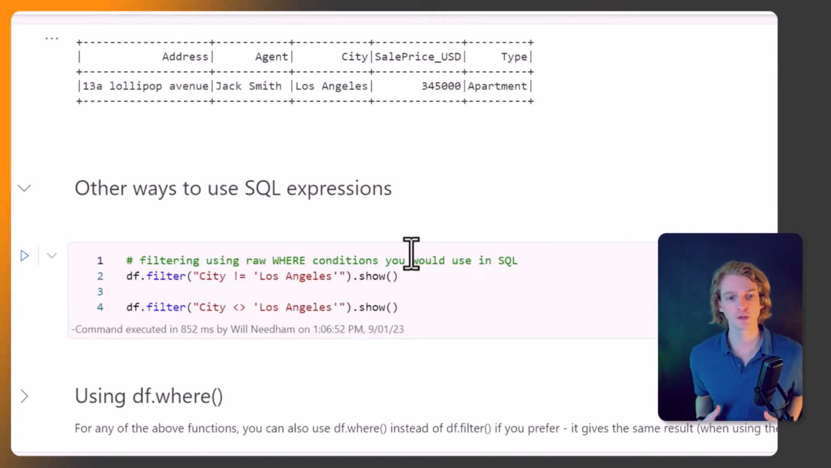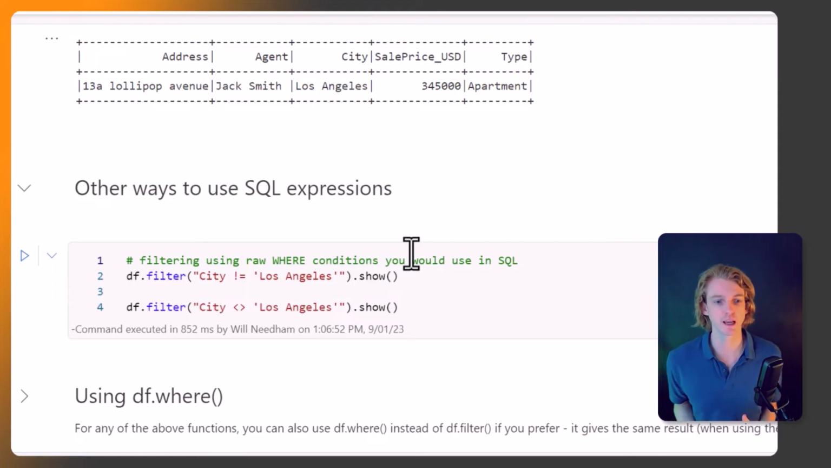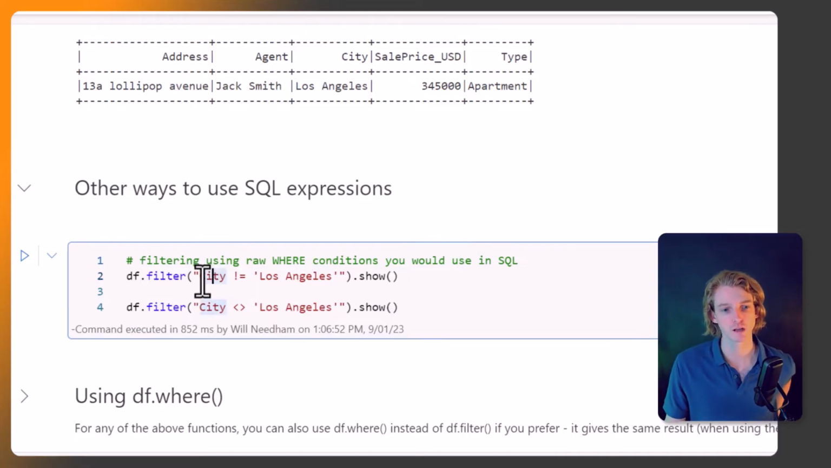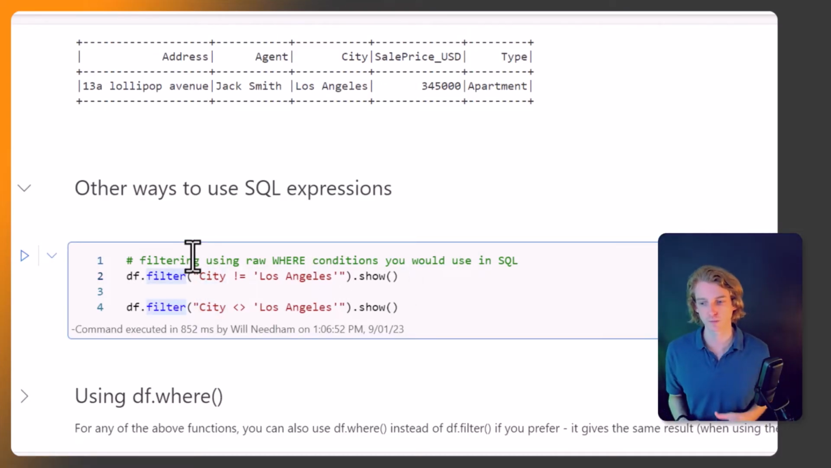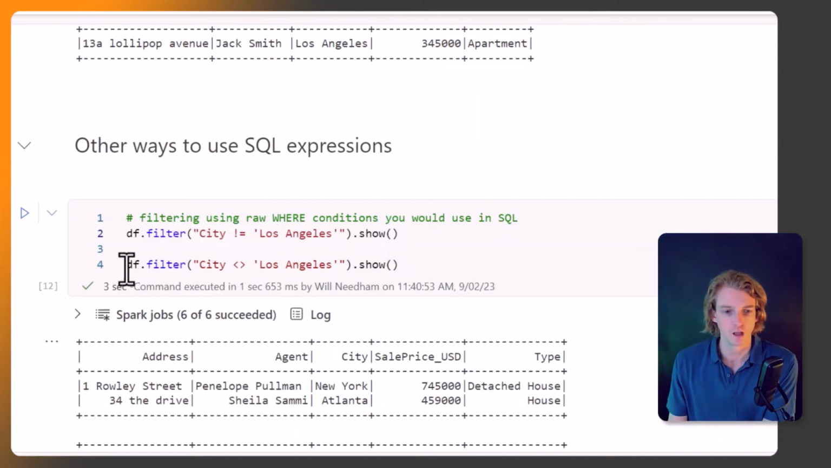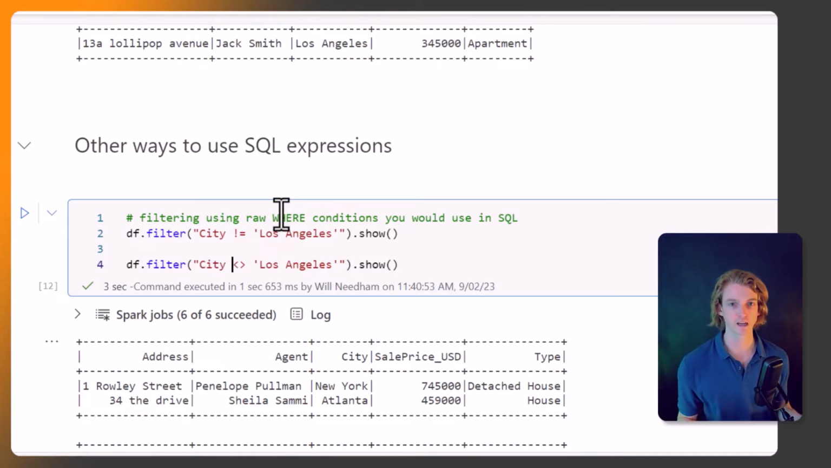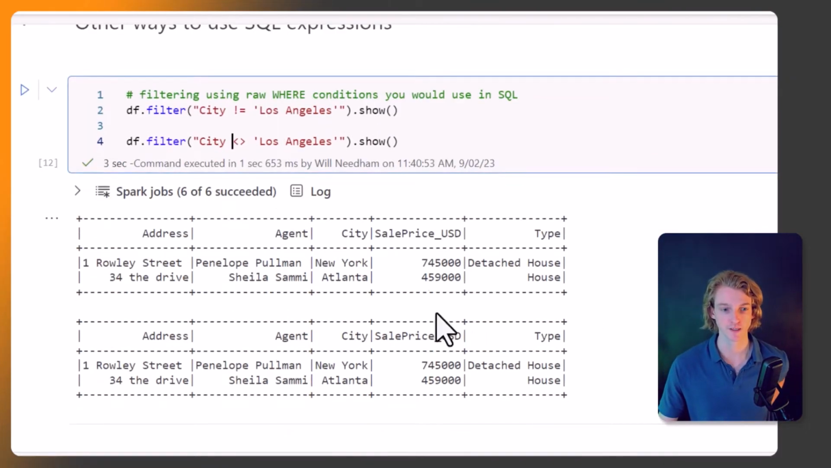So another way that we can use SQL expressions is like this. So we can call filters that are a bit more SQL-y, let's say. So df.filter, and we're going to pass in a string, which is basically a SQL statement. And it's going to be city is not equal to Los Angeles in single apostrophes. And we can also use these two angle bracket things that we see in SQL for meaning not equal to as well. So these are going to return the same results.